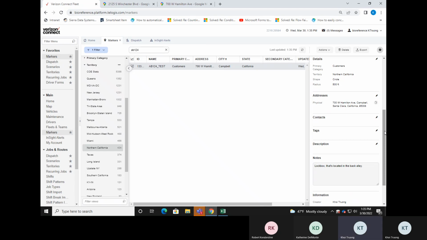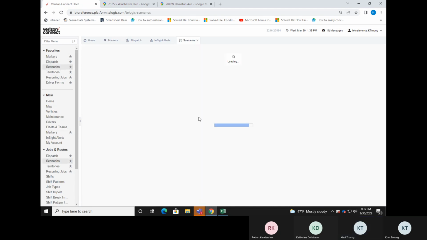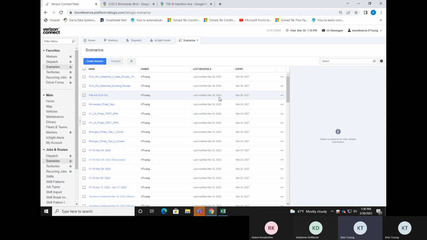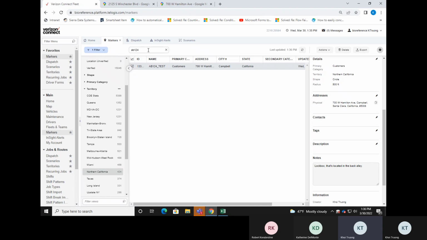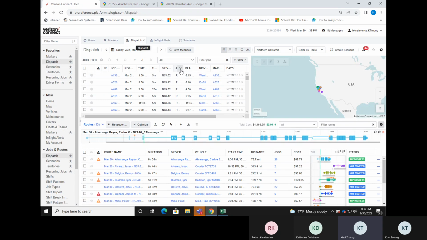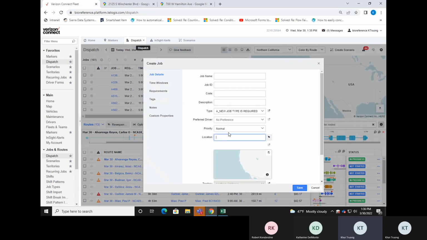So that was how we want you guys to be adding in markers. That's the essentials of markers. And just to recap what we covered today, we showed you how you could create a marker through the scenario feature. And we showed you how when you do that, you can set the marker ID to be the account number. And once you've done that, you can go ahead and check your work within the markers table, making sure that you're filtering by your territory and that you're searching up the correct account. And you can also verify that within dispatch as well by searching up your account.